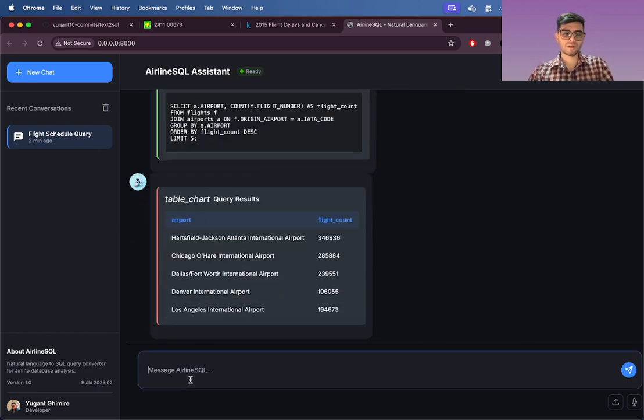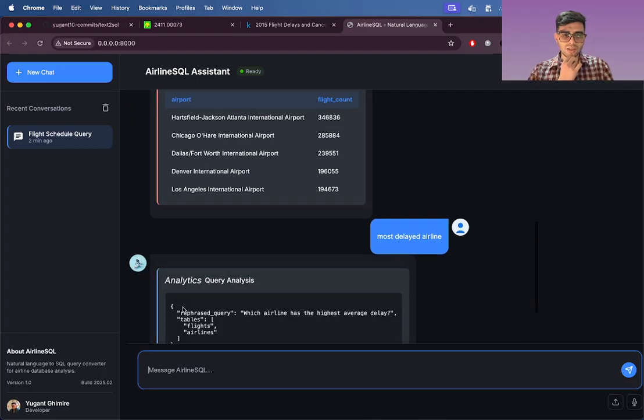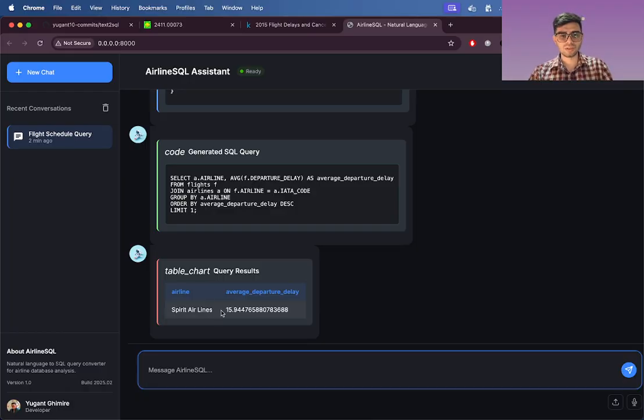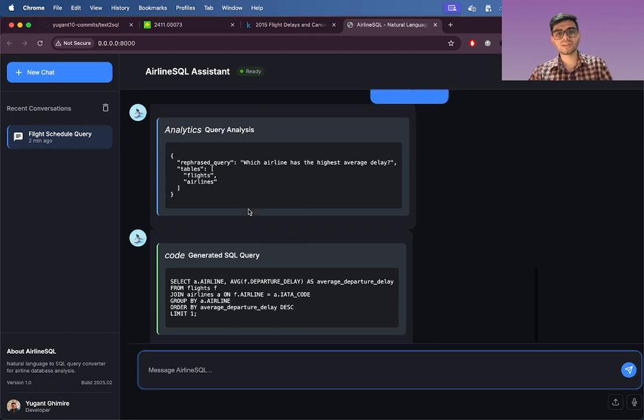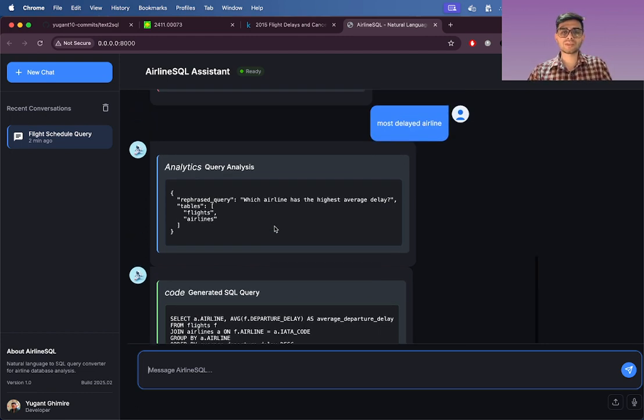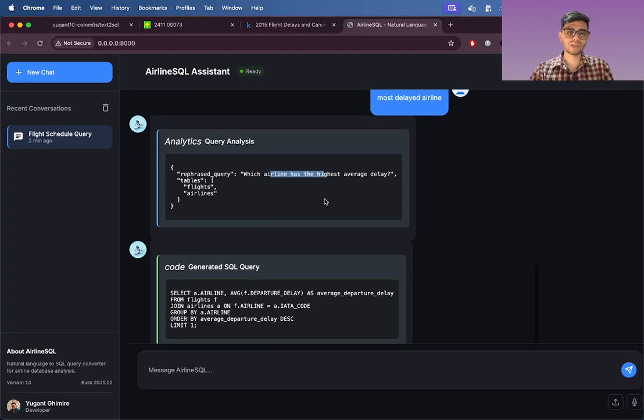And if I were to ask for the most delayed airline, I don't exactly know what I mean by this, but I'm sure it can come up with something. So yeah, Spirit Airlines' average departure delay is this much. It is pretty interesting how it interprets and does things. For further enhancement, we can even add a mechanism where we can step in and intervene in step one. We can change the rephrased query into something that is more appropriate. All that can be done.